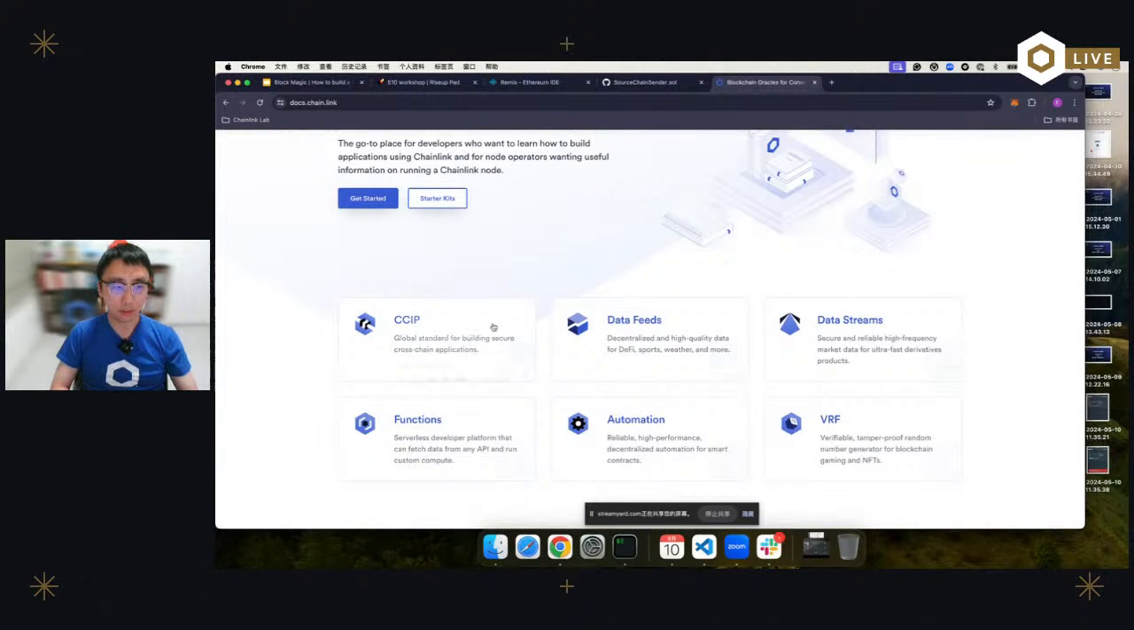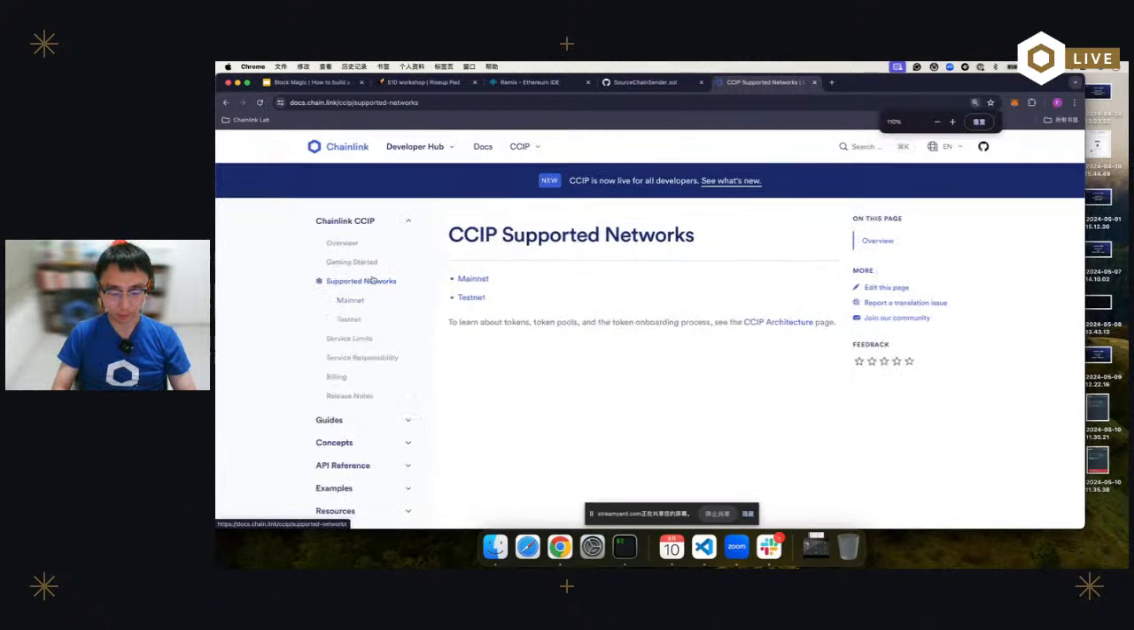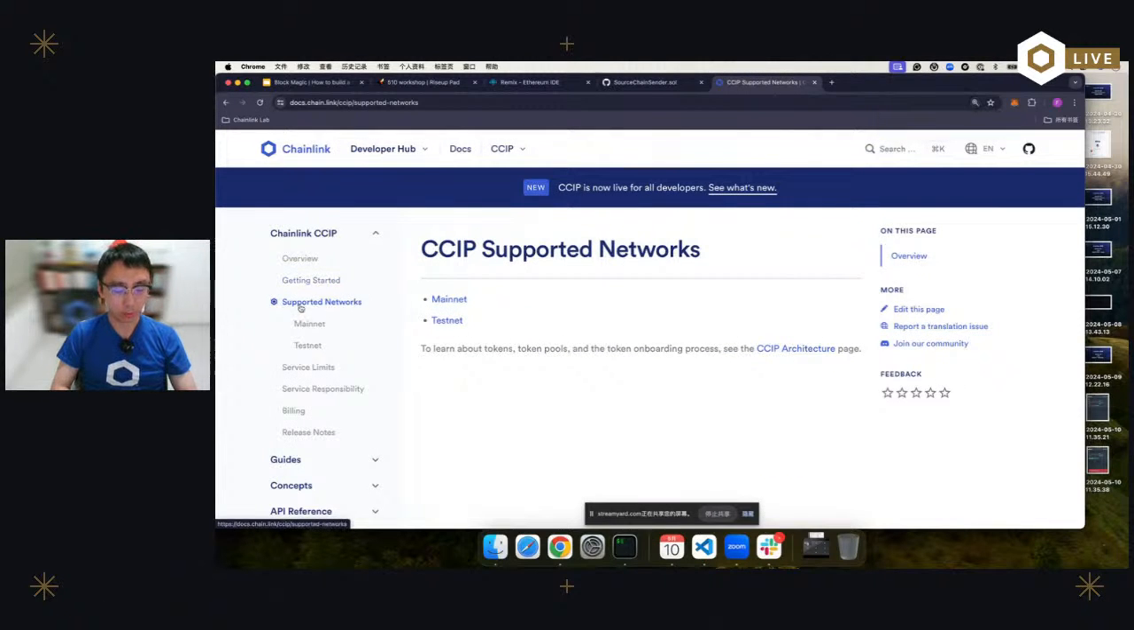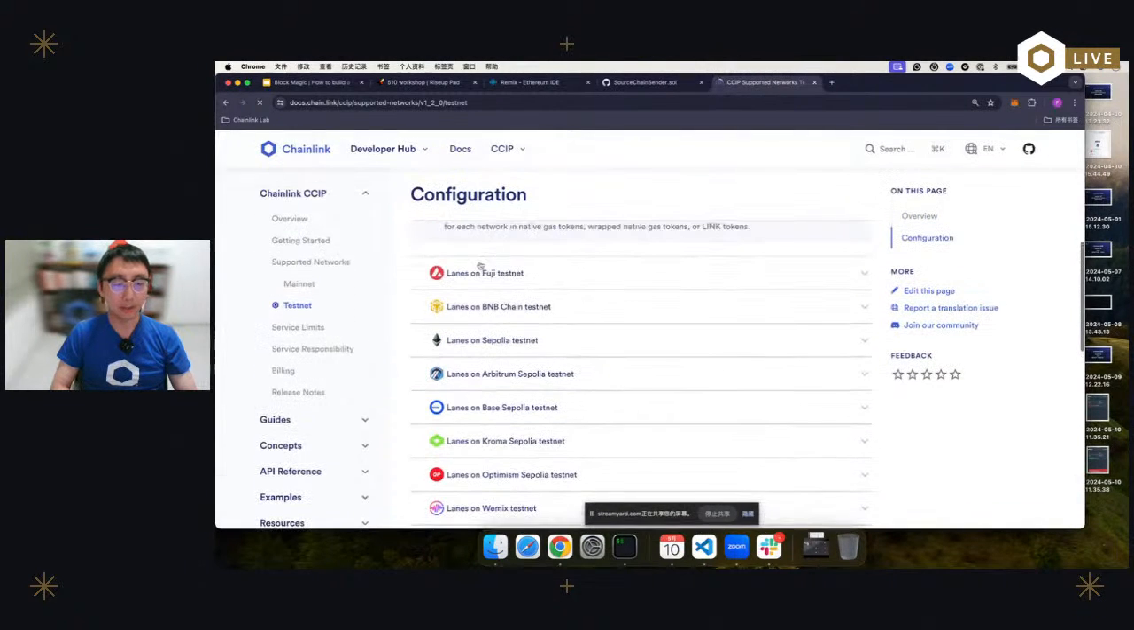In this documentation, click this CCIP. Click that, and it will direct you to the documentation of the CCIP. And under the supported network here, let me zoom in. Here is the supported network, and it will have the 2 types of the network, the mainnet and a testnet. And for now, we are using the testnet. Click that one. You will see all the lanes.